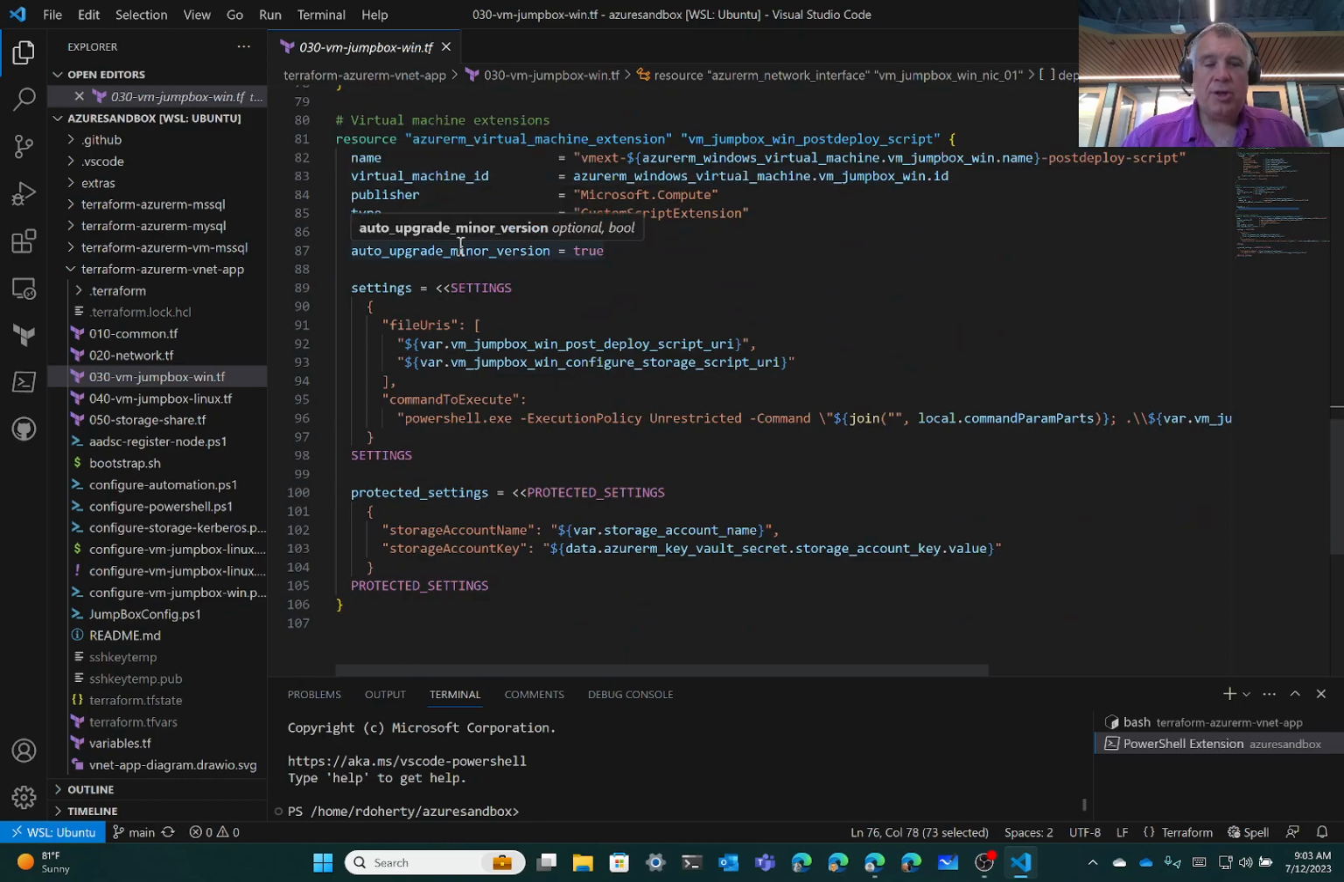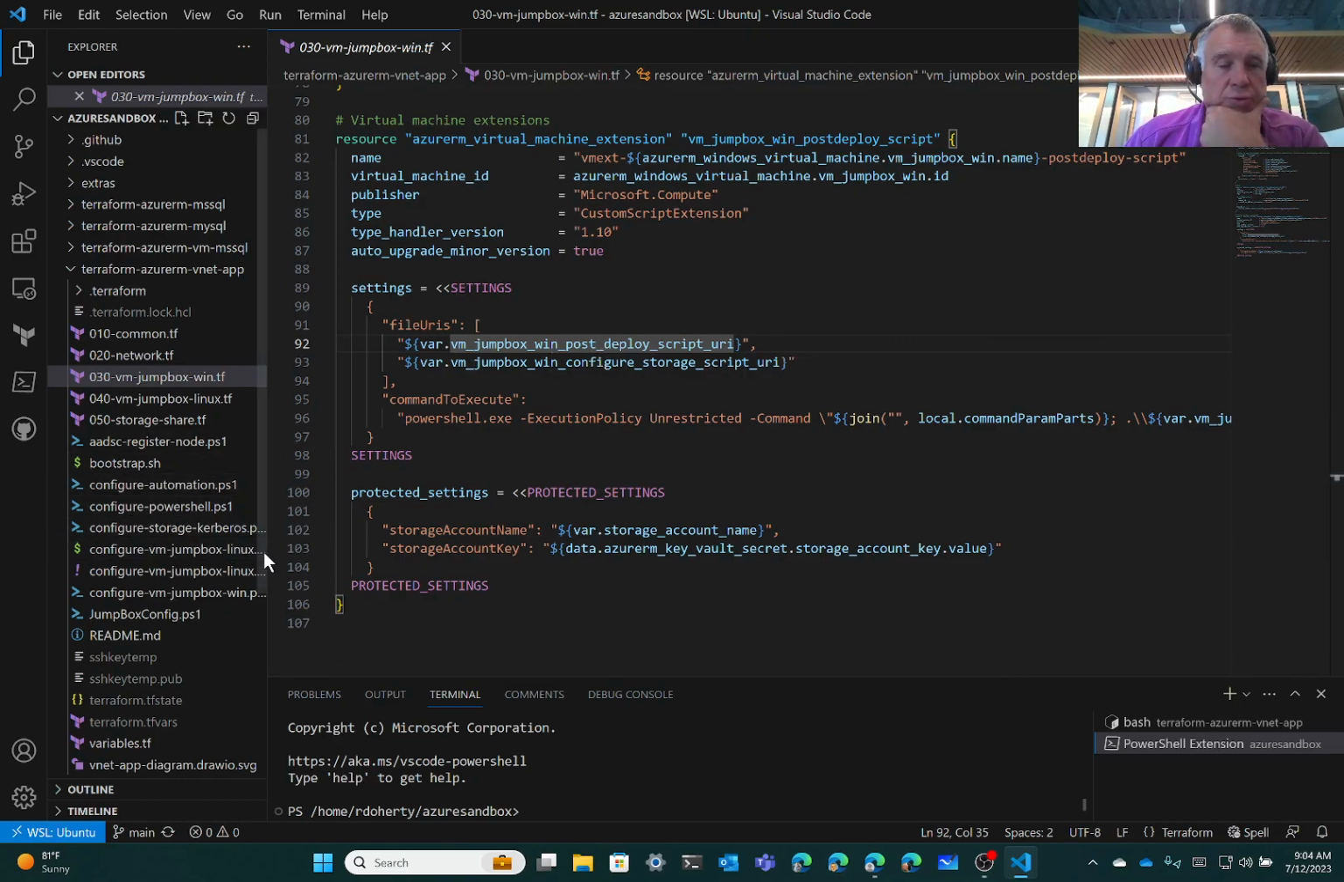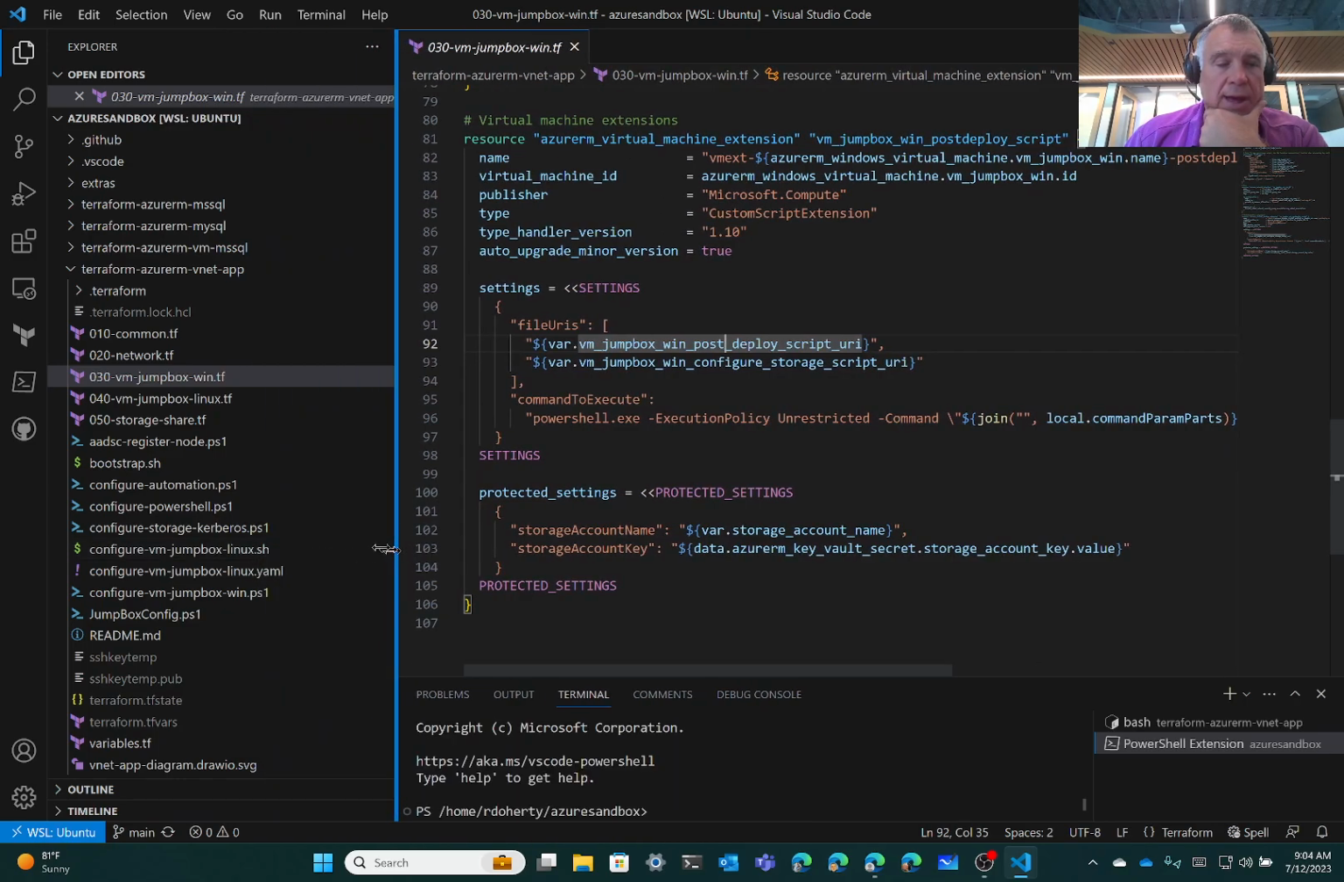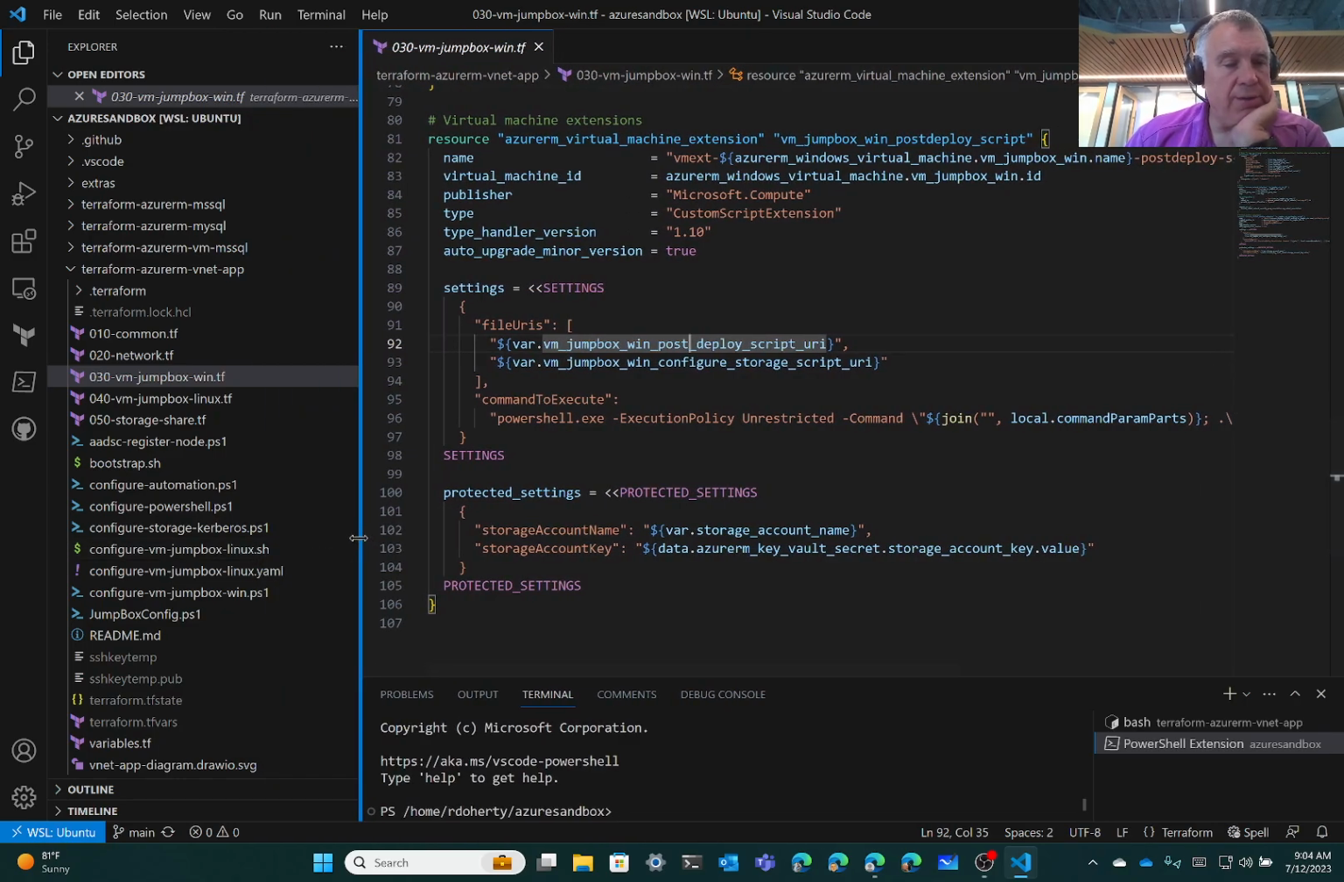Now here's where I push a couple of scripts onto JumpWin 1. The two scripts that I push are the post-deployment script and the storage configuration script. Then I run the post-deployment script here using PowerShell. So this is the actual command that gets run. Now, why two scripts? If we look at these two scripts, you can see I have to do this work in two phases.